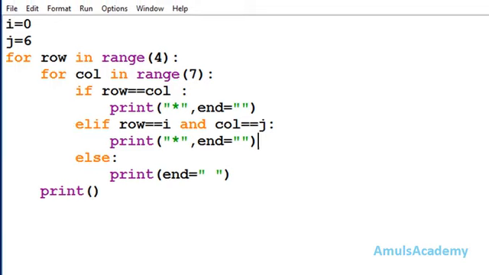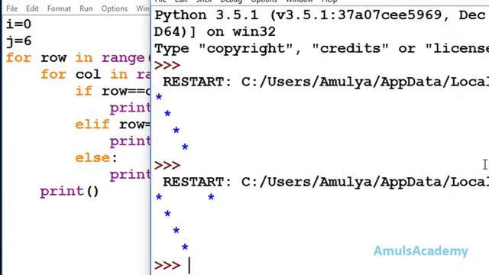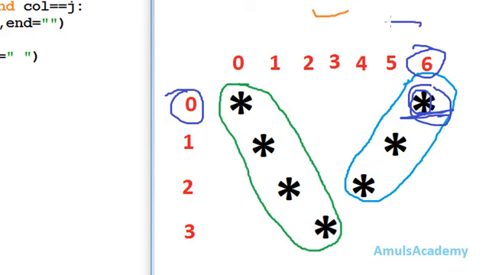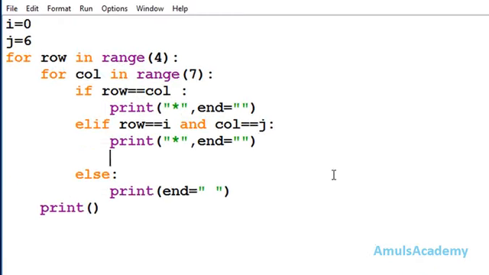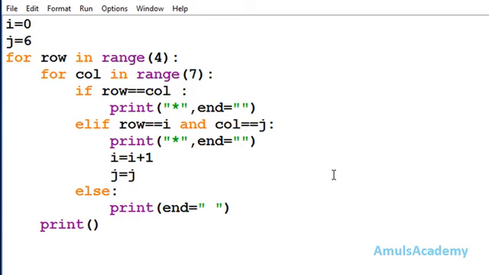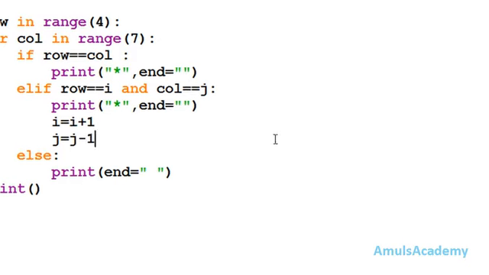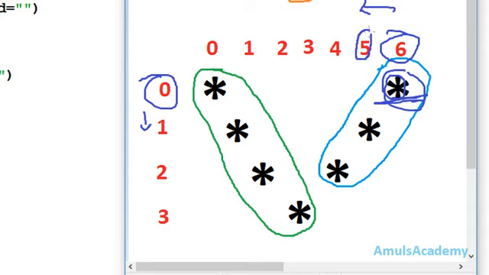Okay, so if I save this and run this, here we can see this star, and we are done with this star. Now we need two more stars, right? So for that we need to decrease column value and increase i value or row value. So here after this I'll increment i value by 1 and I'll decrement j value by 1. Okay, here we can see this is at position column 5 and row 1, and this is row 2 and column 4. Okay, so now we are done with these stars.